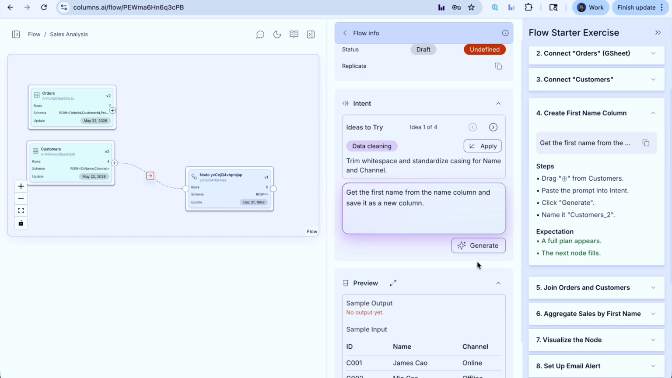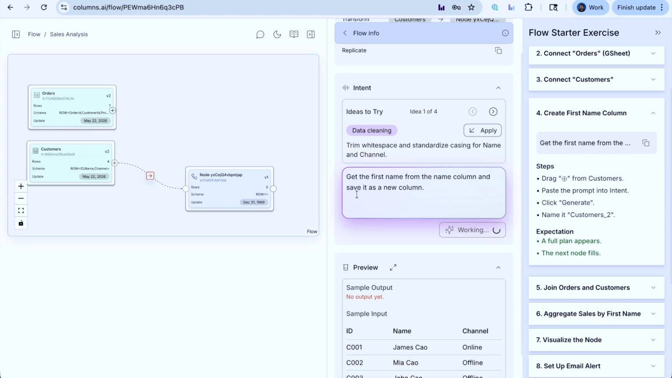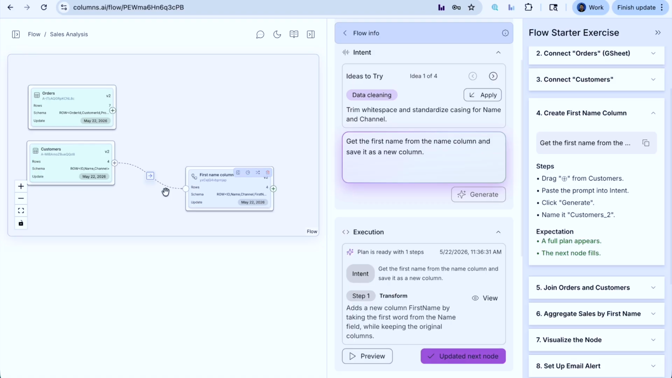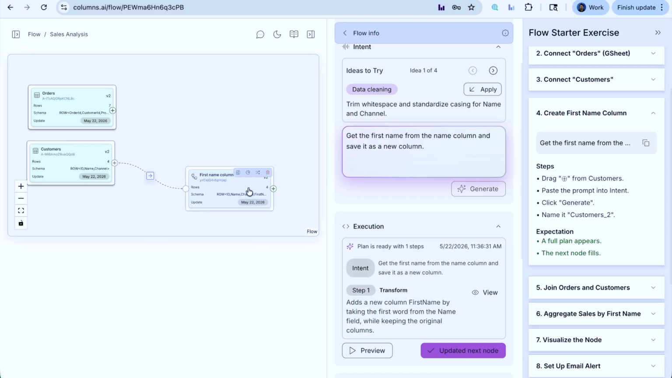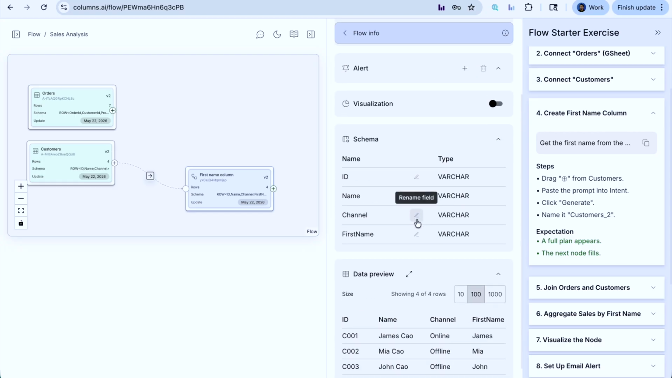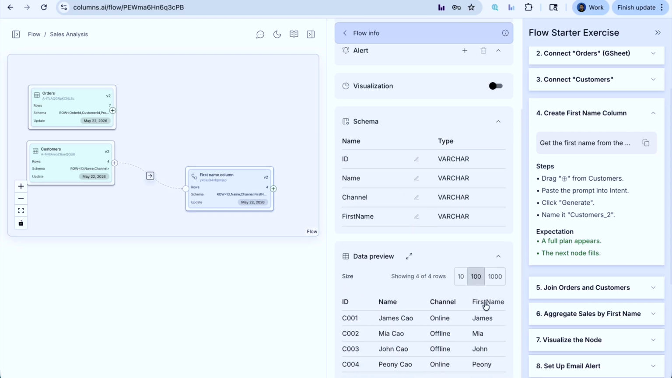And finish the input and click the generator. So this will automatically come up with a computing plan, like transform that, and it already automatically updated the next step. As you can see here, the new node pops up first name because we just said get the first name from the table. So just like get the first name for you. So really, really smart.